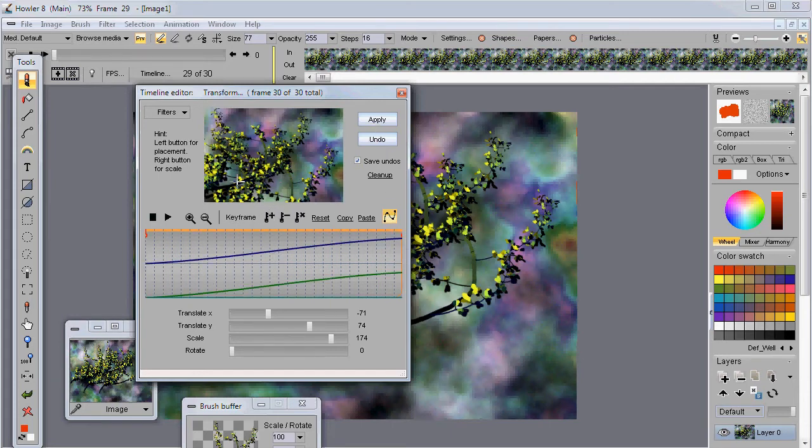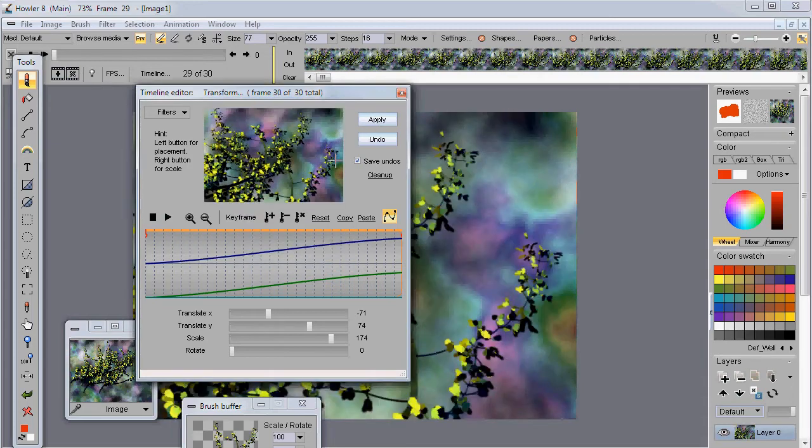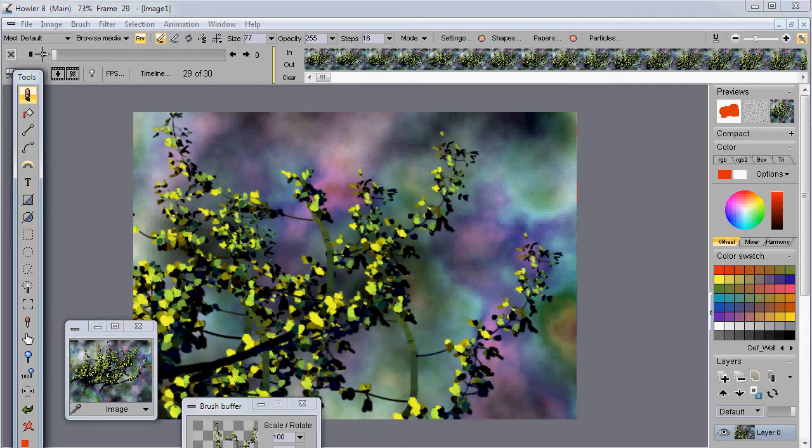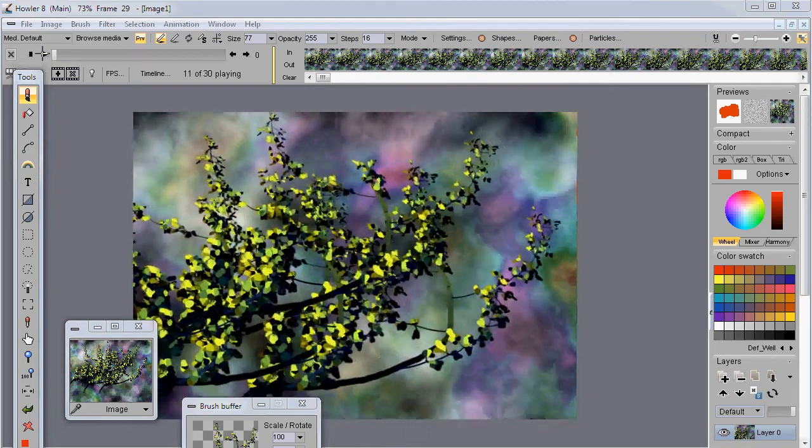So now I have a transition for the positions. I can make it again straight line, or I can have a nice easing in and easing out. Apply that. So now I have a little animation I just created, and let's go review this animation. Let's play it. There you go. It's only a second long.